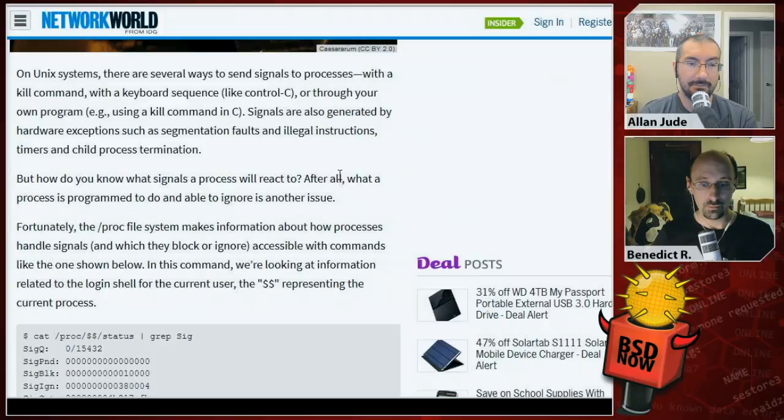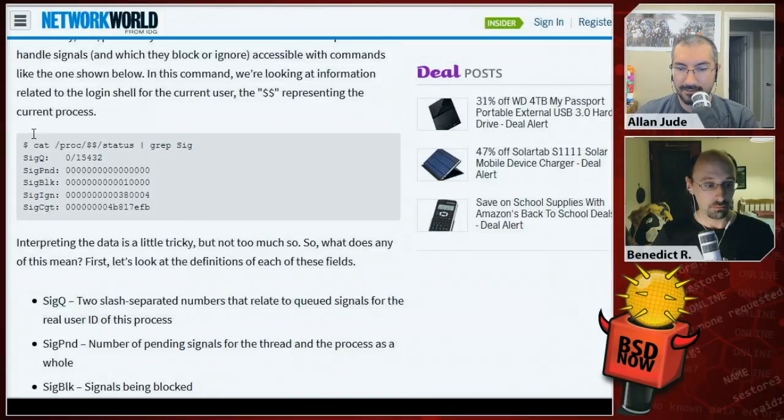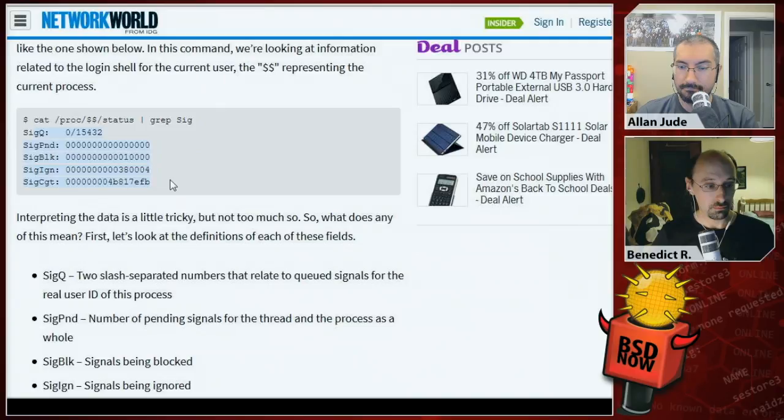But how do you know what signal a process will react to? After all, what a process is programmed to do and able to ignore is a completely separate issue. So they say, fortunately, the /proc file system makes information about how processes handle signals and which they would block or ignore accessible to the command line, like the one shown. In this example, we're looking at information related to the login shell of the current user. So you can see that they grep for the signal block out of this one process, and you get this grid of random numbers, and it's very hard to read.